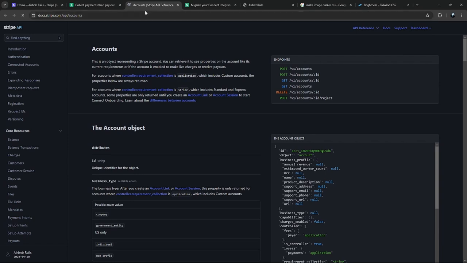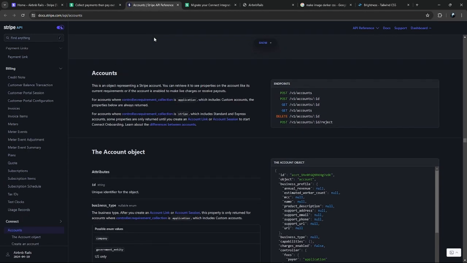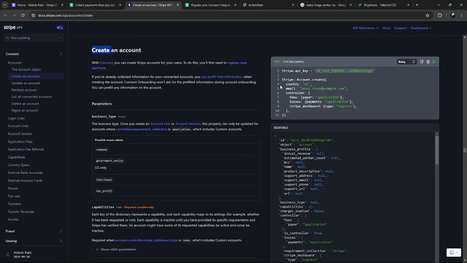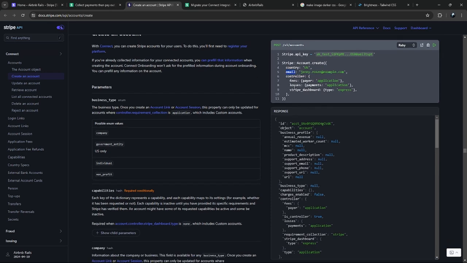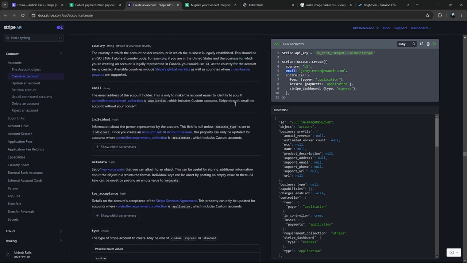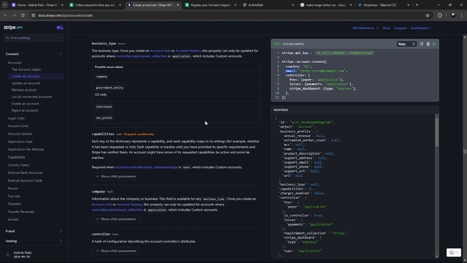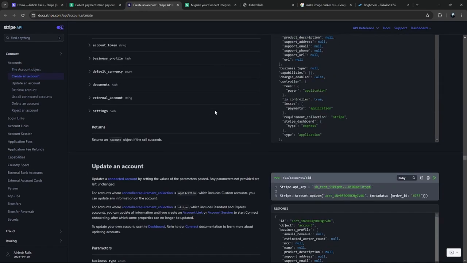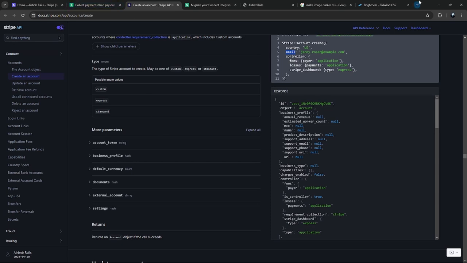So let's go over to the accounts API and take a look at what's going on here. Create an account, this is what we're looking for. We can put in country, email. These are some things that we do have. We definitely have their email, although we don't know if they want to use a different email for their Stripe account, but it would probably be the same. I guess it's really not that much information here when you think about it. But let's just see what we get back.